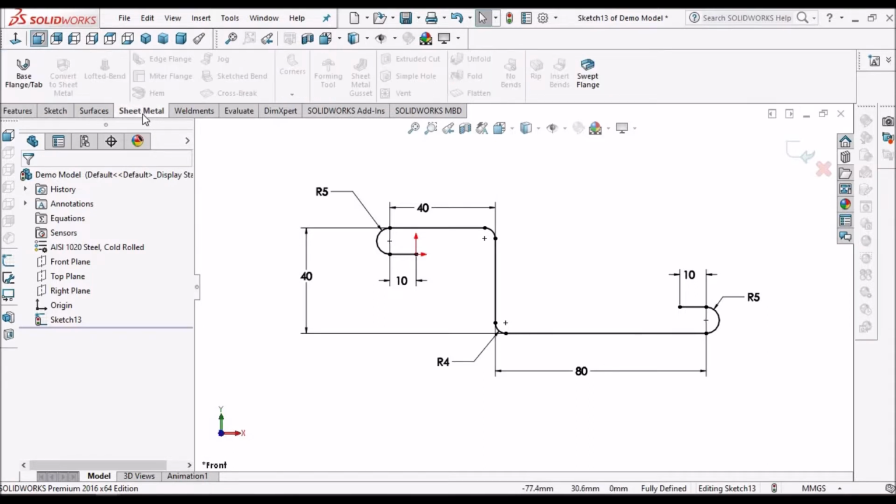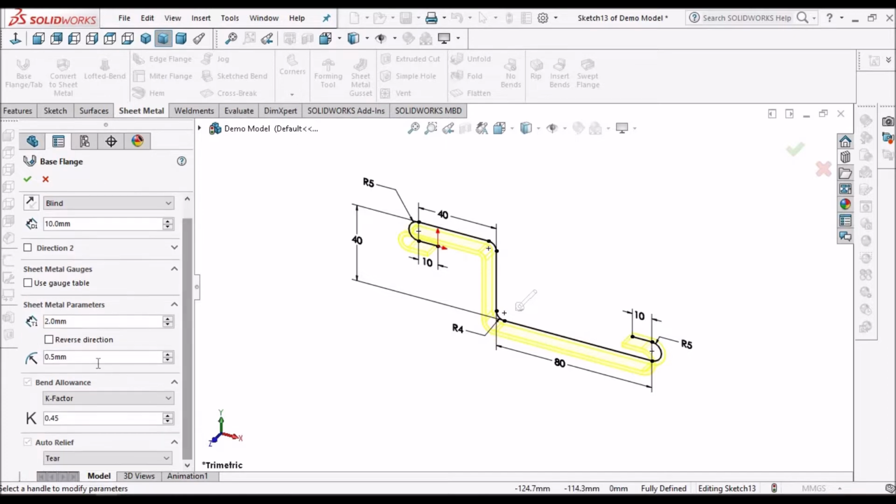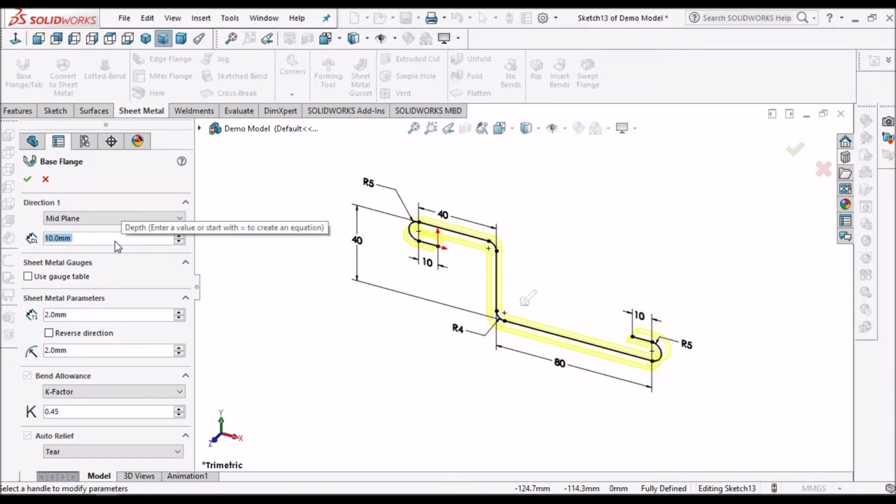Now I am going to create base flange. So I have taken 2 mm of the sheet thickness. And radius also I am taking 2 mm. And K factor is 0.45. It should be always less than 0.5. So take any value of less than 0.5. And here select a mid plane. And this value is 60 mm.